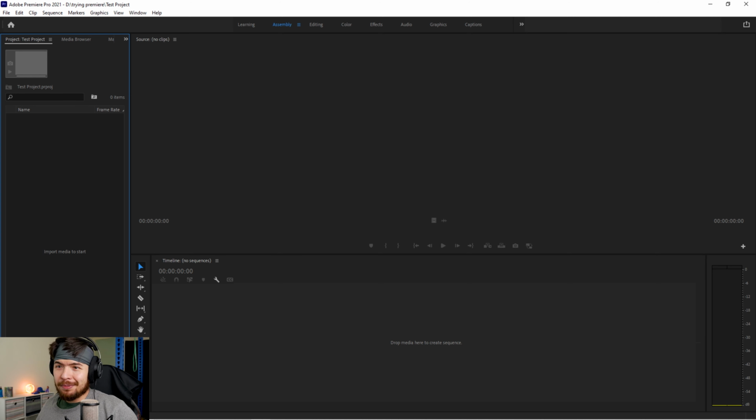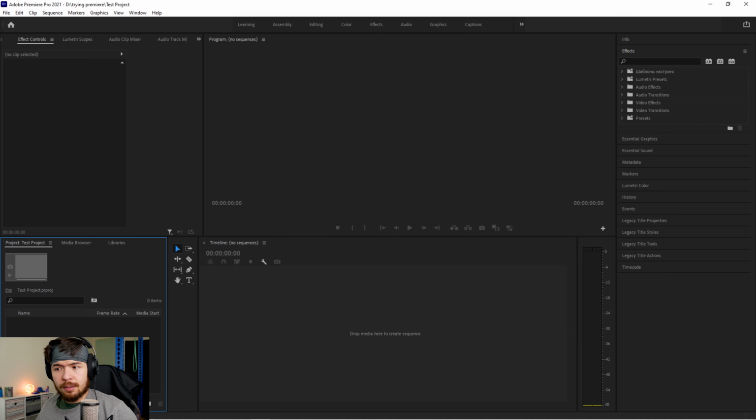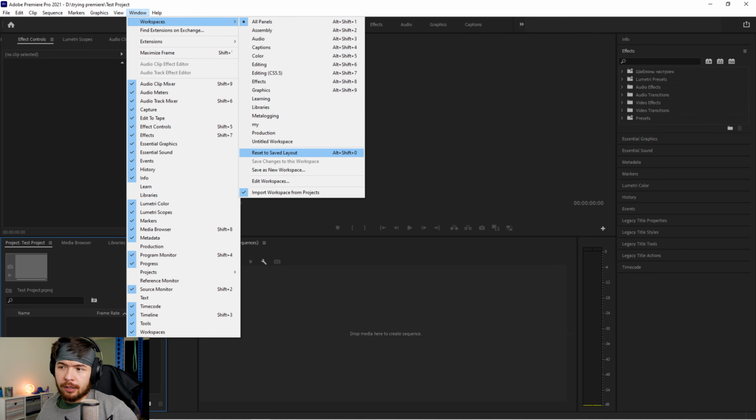You should see a big empty screen like this. Now if you don't, it may be because you're in a separate workflow page. You can go to the top here, you can click All Panels, and it should look something like this. This is the first page that we do want to start on. If your page doesn't look like mine, you can go up to Window here, and you can click Reset to Saved Layout, and that should be your default layout.